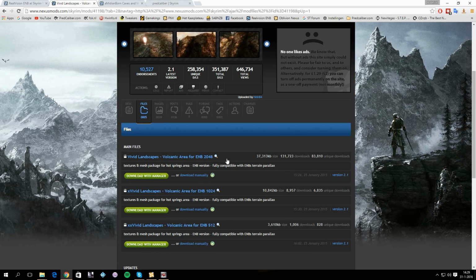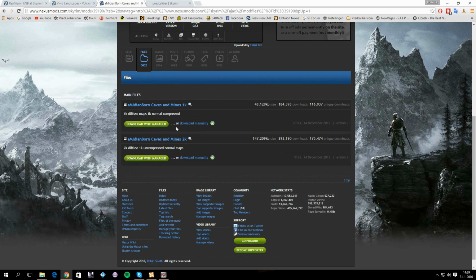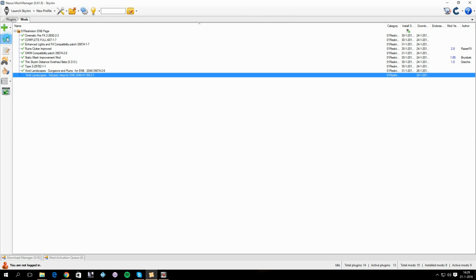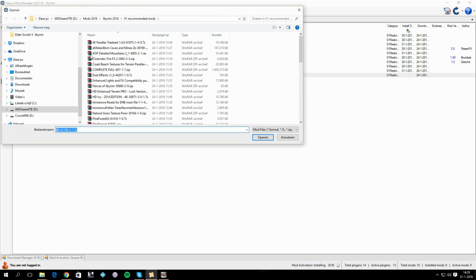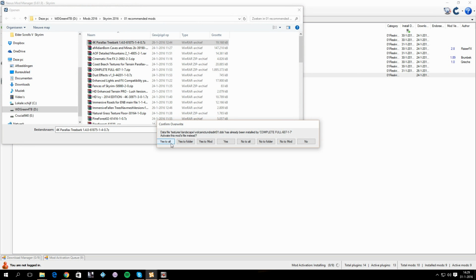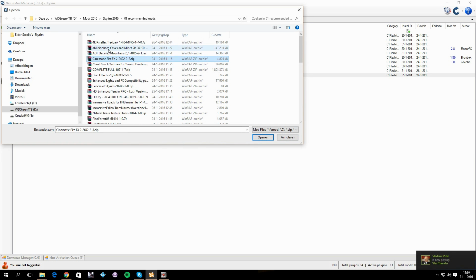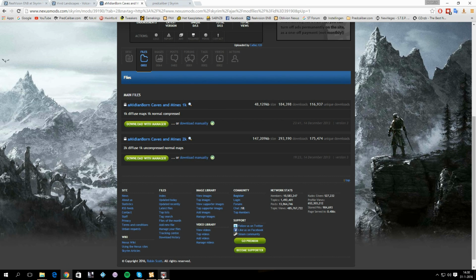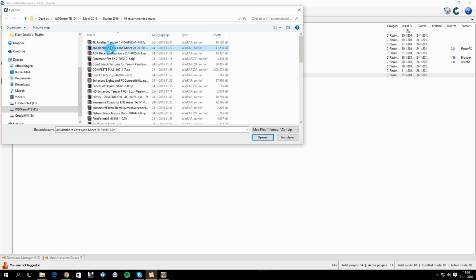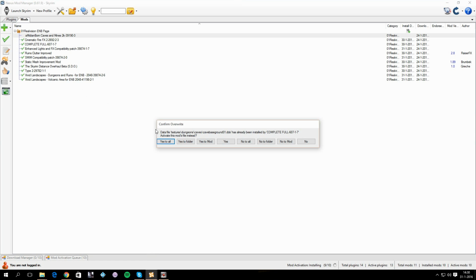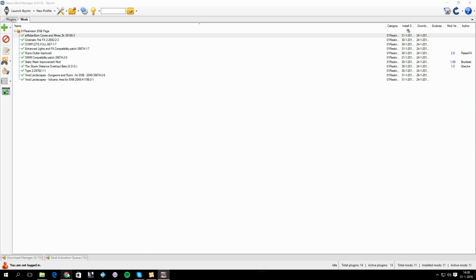And let's download Volcanic Area first. Download this, the 2K version. And from Amidianborn Caves and Mines, let's also download the 2K version. So let's add Volcanic Area first. Here it is. And while it is processing, you can also... Oh wait, it's asking to confirm override. Yes, we do. And let's see, the other mod was Amidianborn Caves and Mines, right? Yes, it was Amidianborn Caves and Mines, which is here. And we can activate it as well. Select yes to all to confirm override, of course. Okay.